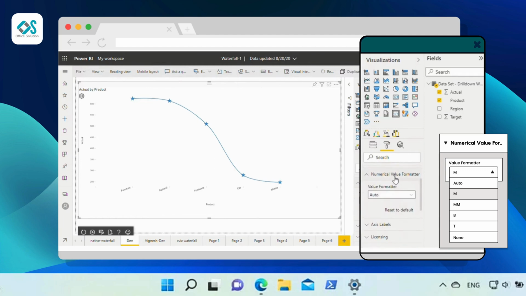Then we have numerical value formatter. This is for formatting the values. As you can see, we have added the option as 1000, million, billion, trillion and auto.